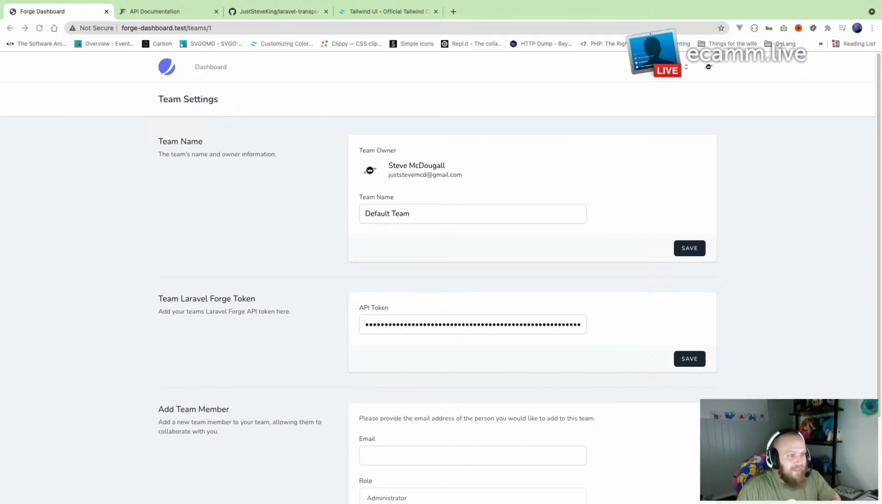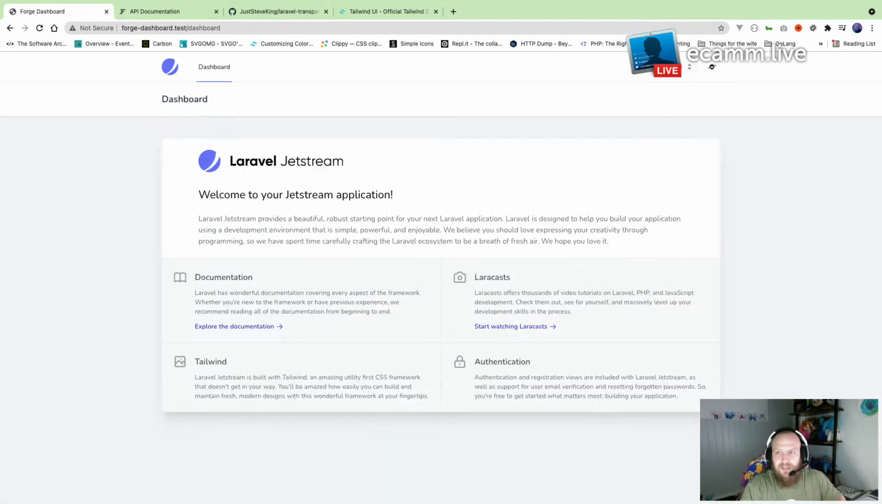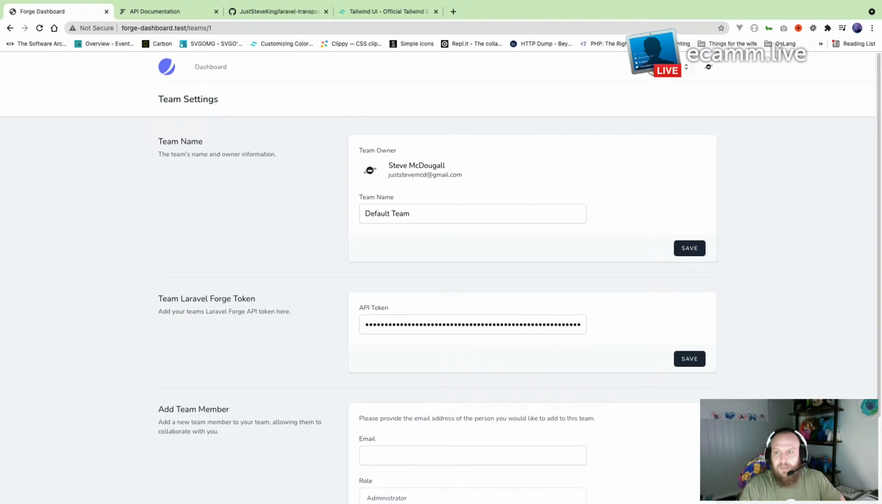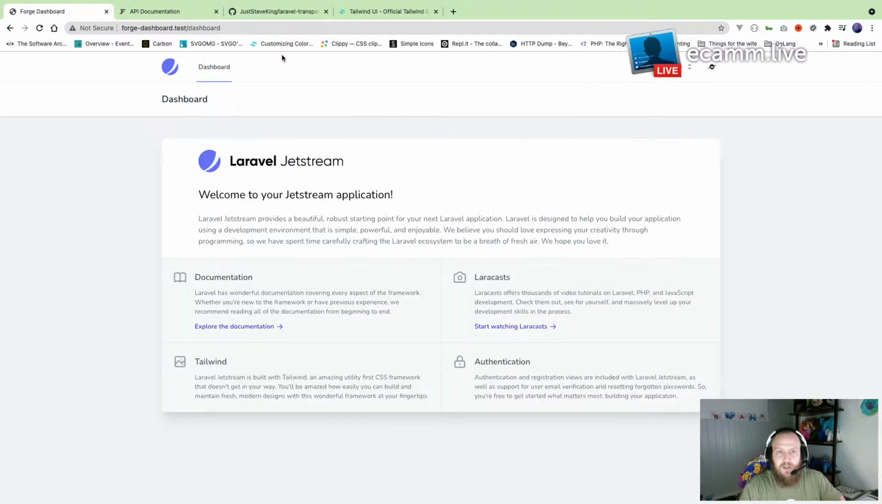Ooh. Livewire, yes. We're not going to do too much with Livewire. The focus of this is going to be on the Laravel Transporter for now. So what I'll do... Yeah, I'm on my team dashboard here. There's my team settings. Switch team.